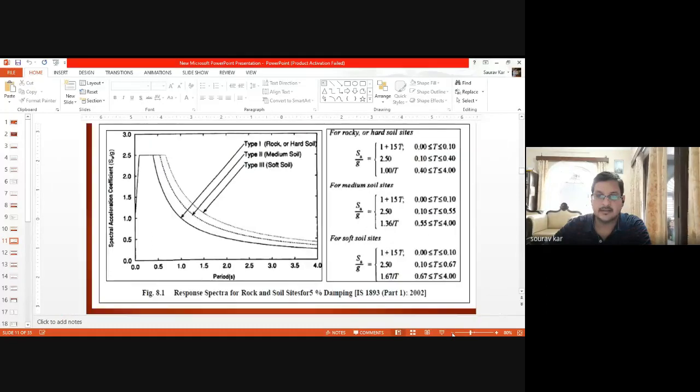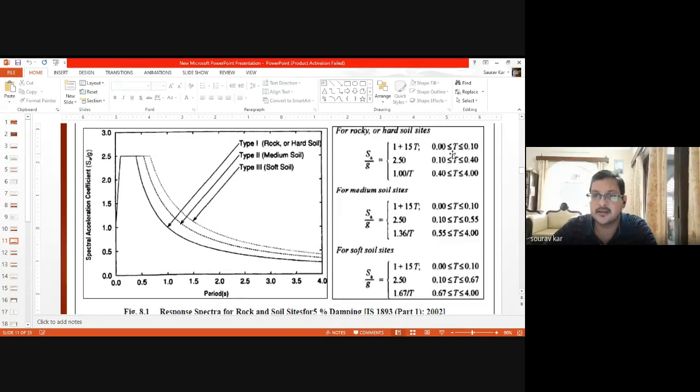See, this is the table for SA by G or response acceleration spectra. So SA by G, if you check here, the right side column for rocky or hard soil, if you're taking any construction site which has rocky or hard soil, then our SA by G will be 1 plus 15T. If you check the right side box, T is the natural time period, when T is lying between 0 to 0.10 second.